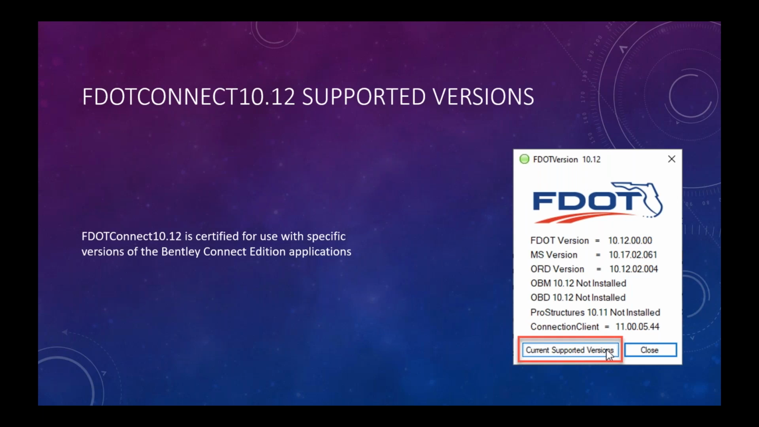As I mentioned before, FDOT Connect 10.12 is certified for use with specific versions of the Bentley Connect Edition applications. This version list can be found on our website and can be accessed by selecting the Current Supported Versions button in Workspace Doctor. And I have a screen cap there of how to find that button.